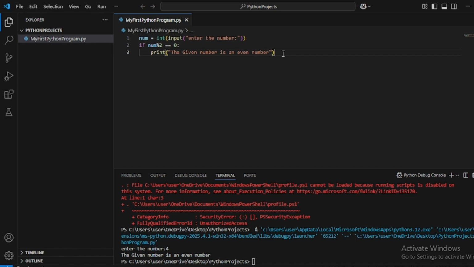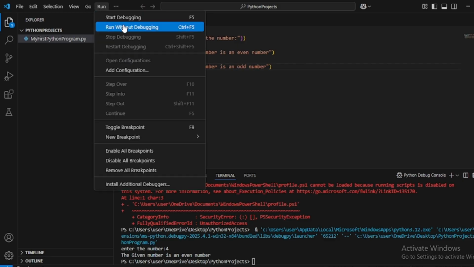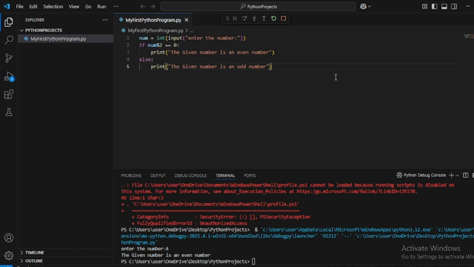Now, if you want that if the remainder is not equal to 0 when divided by 2, then it should print the else part also. So we can give the else part here. If the remainder is not equal to 0 when divided by 2, it should print the given number is an odd number. Now, let's go to the run menu and run without debugging.